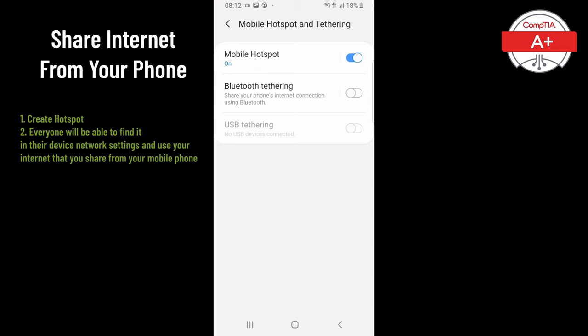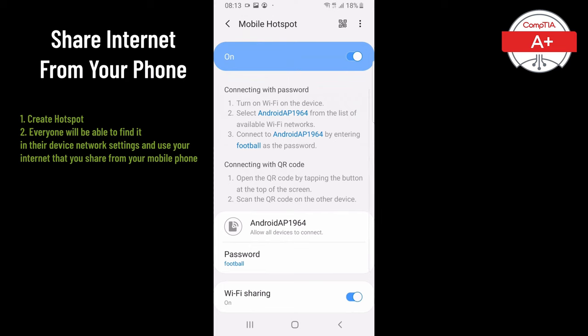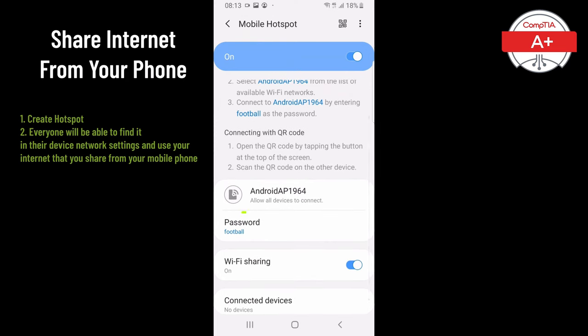And then if you want to see the name of your mobile hotspot, and if you want to set a password to your mobile hotspot, click again on mobile hotspot, and at the very bottom you will see the password. As you can see, in my case it is football, and my hotspot name is Android AP1964. This means that now if I go to my computer and search for networks, I will be able to see another network which is called Android AP1964.